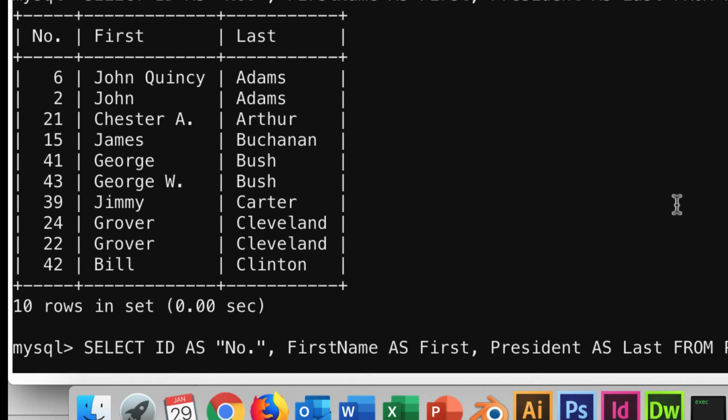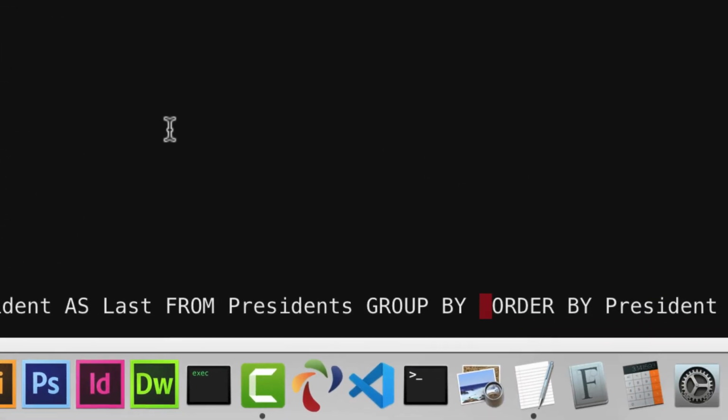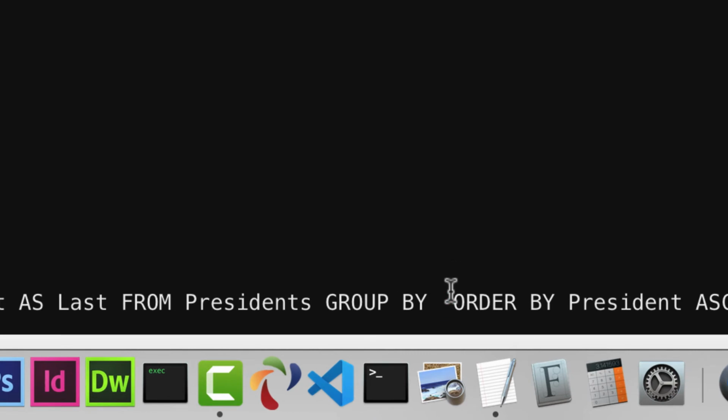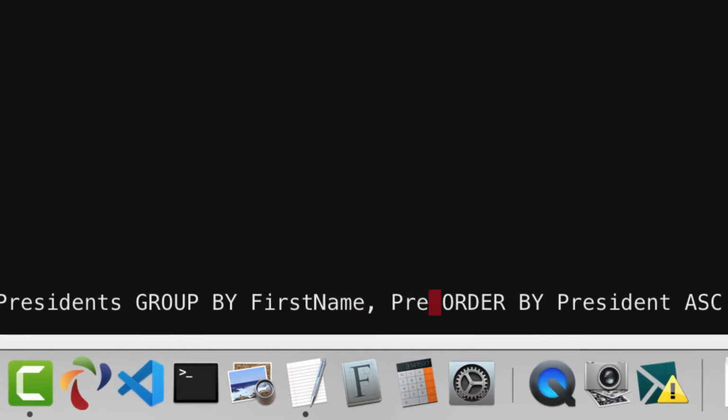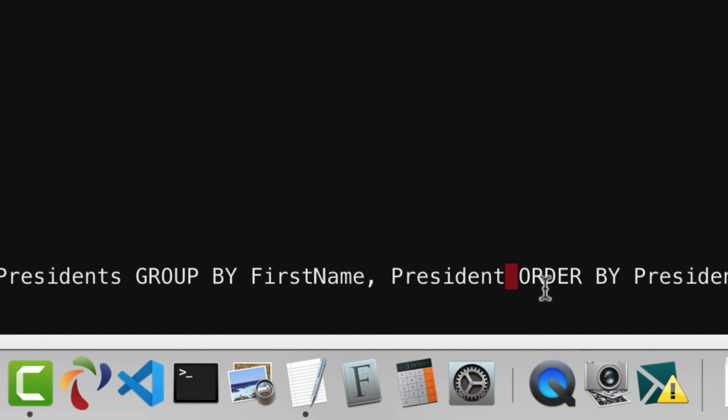So I'm going to say group by, and then I'm going to use my column names, which is first name, and it has to be exactly like that. And I could use a comma again, and I'm going to use president. And then I don't have to put any other columns because I'm just grouping by these two. So I'm grouping by these two columns. It's kind of using those as a group.